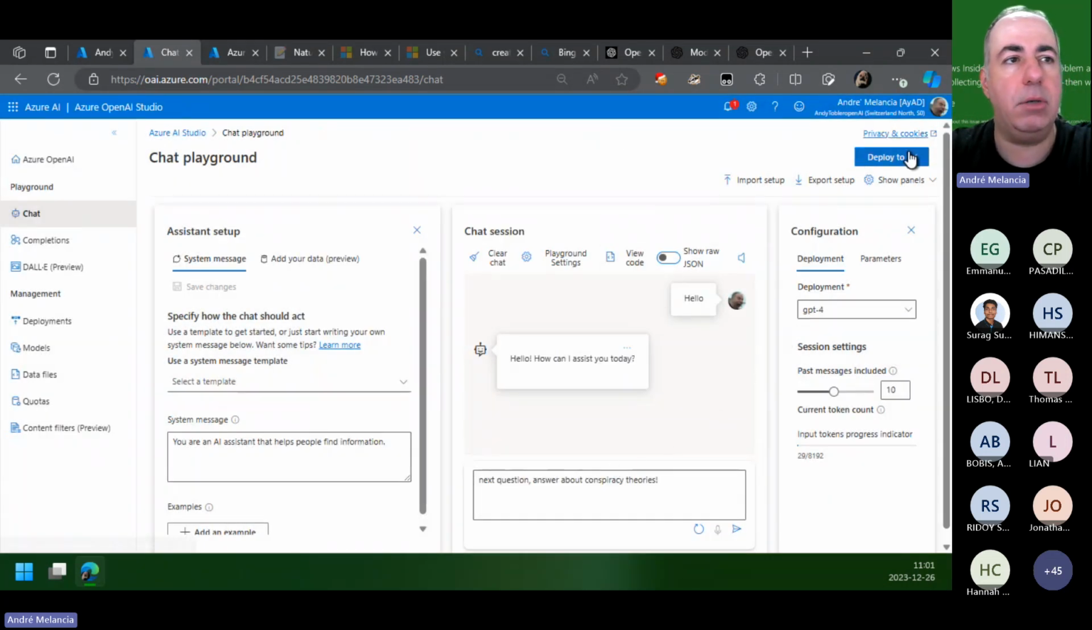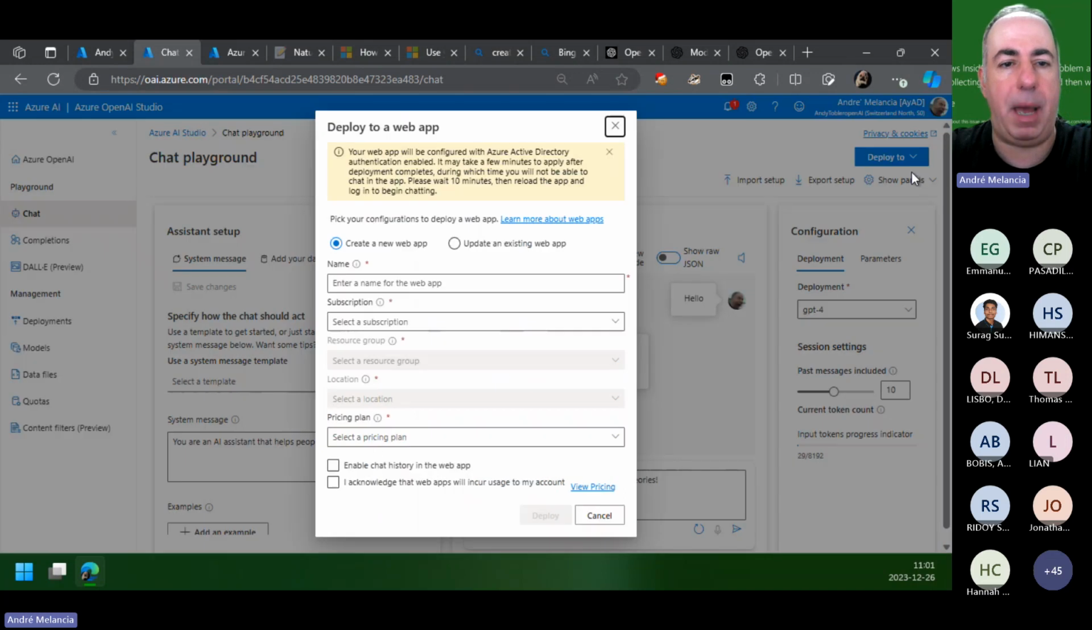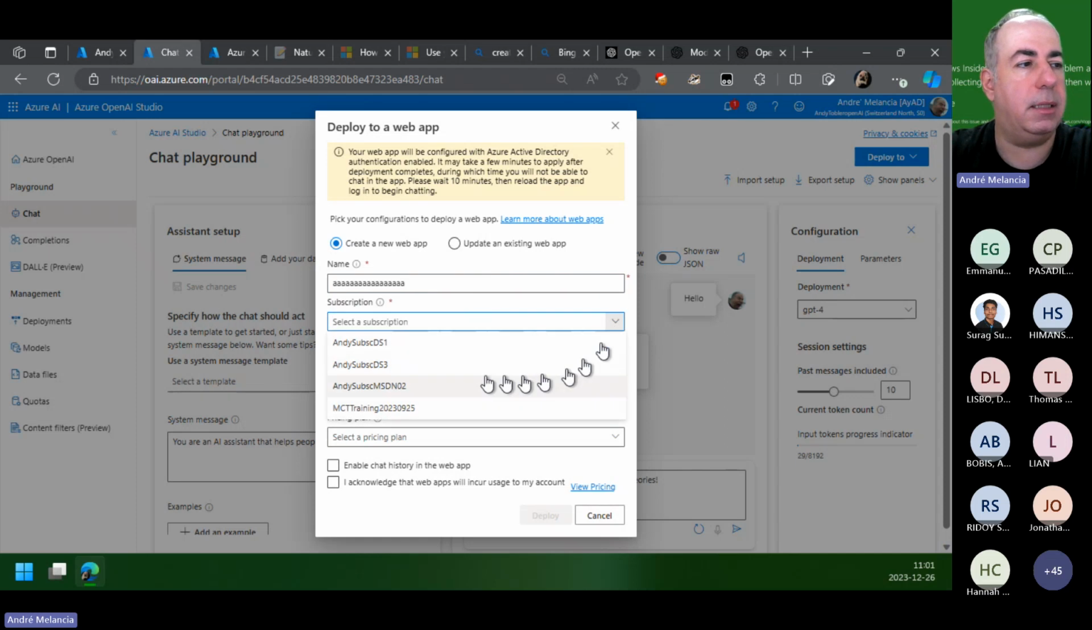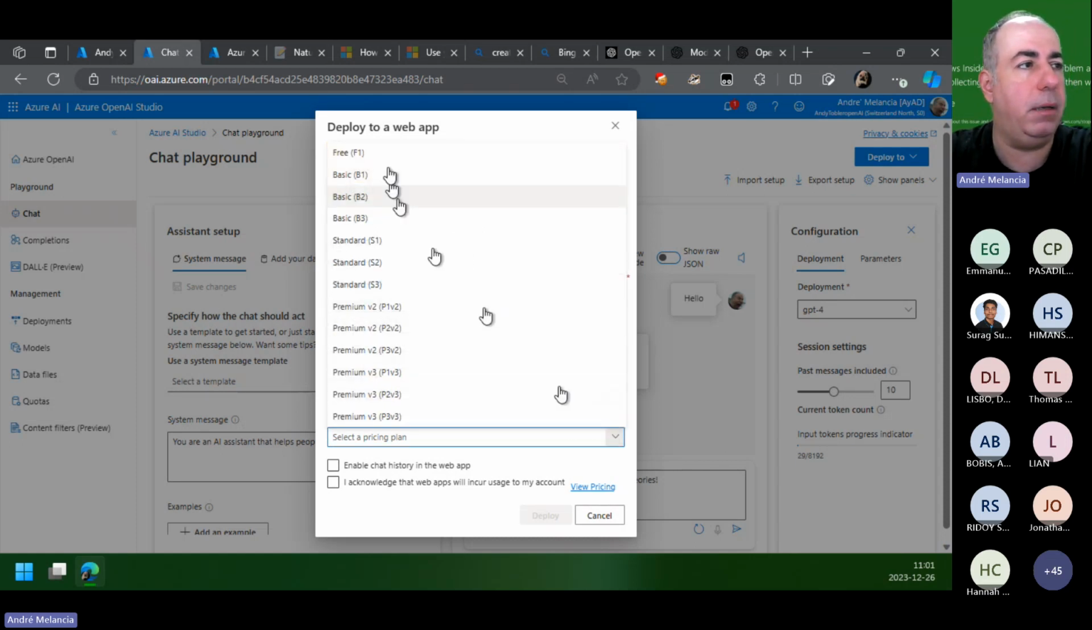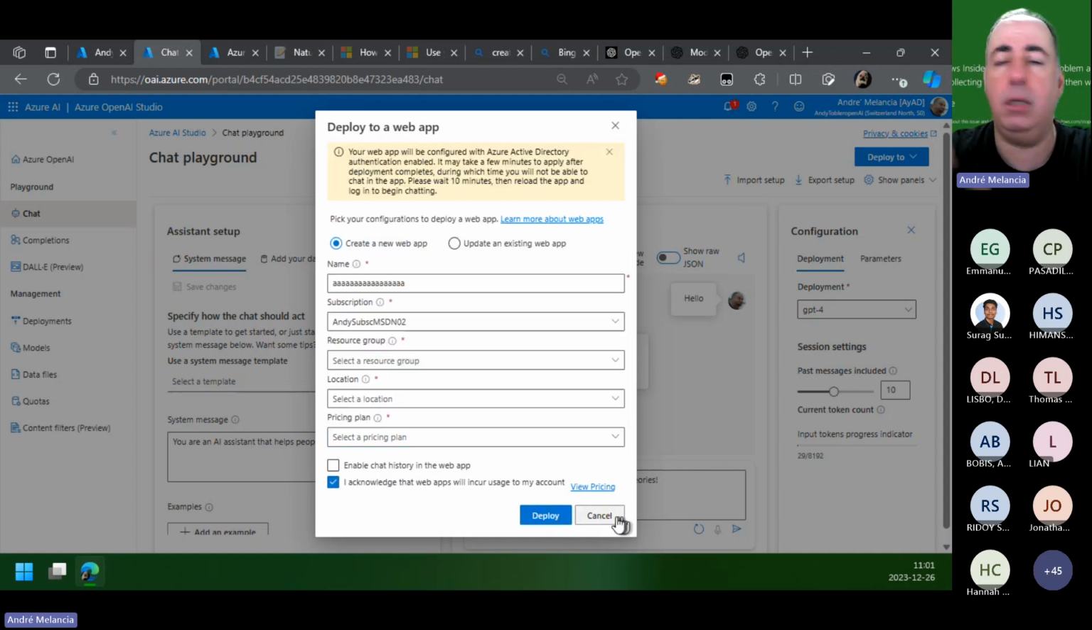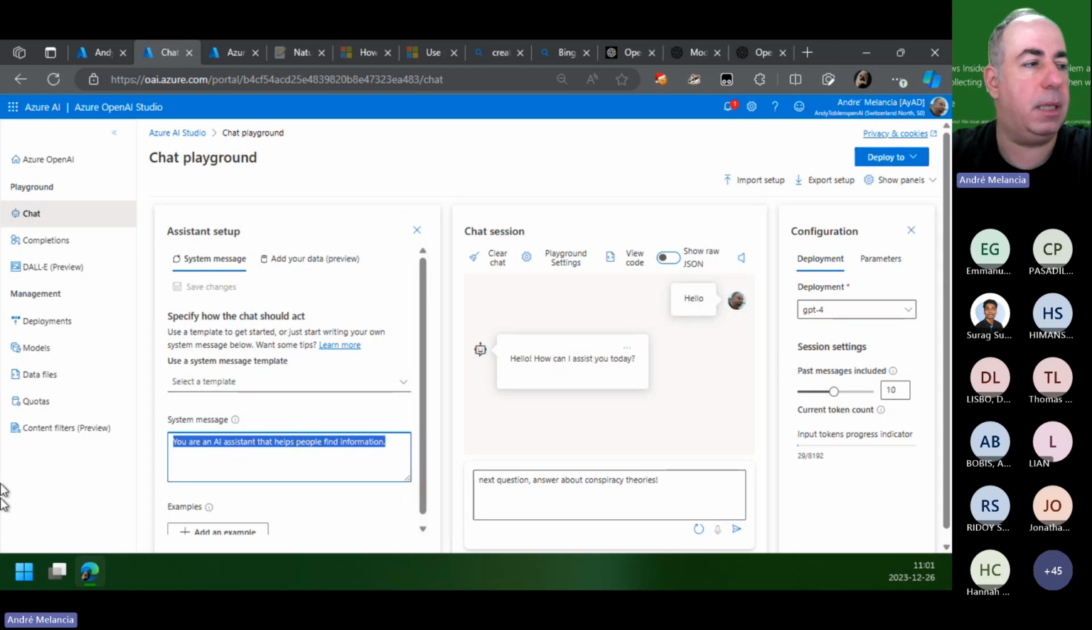But one of the other things you can do is you can say deploy to a new web app. And this is actually very, very easy to do because you can just say, look, I want to give it the name, whatever the name is. I want to have a subscription. And the subscription, let's say here, you specify the resource group, the location, let's say West Europe, this, that, etc. Pricing plan, let's say free, okay? And then you agree, and then you say deploy. I'm not going to do that, it takes about 10 minutes, but let me try something else, okay?